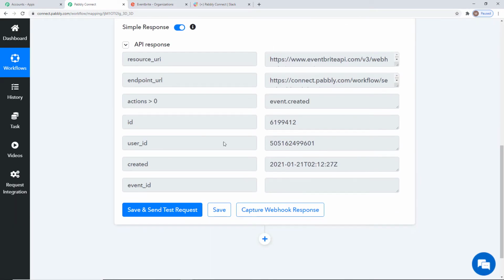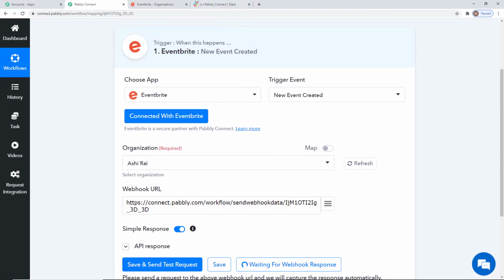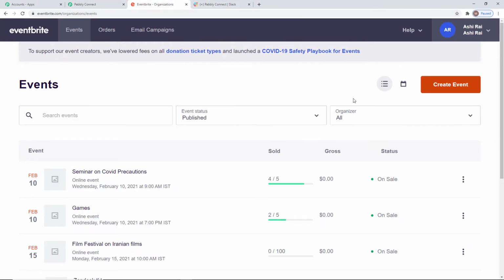Okay, so you can see webhook has been created. Now I'm going to click on capture webhook response. So now it is time to go to Eventbrite and create an event. So I'll go to Eventbrite. I've already logged into my Eventbrite and here I am going to create an event.